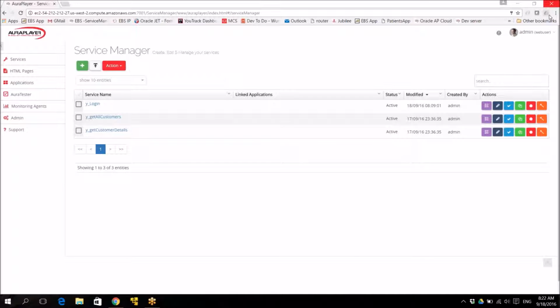Hello, today we're going to see how to create an application from web services in AuraPlayer's framework. So first, we're looking at the three services that we've recorded. We pre-recorded a web service that logs into the Oracle Forms system, a web service that gets all customers, and a web service that gets customer details. We can look at each of them specifically.